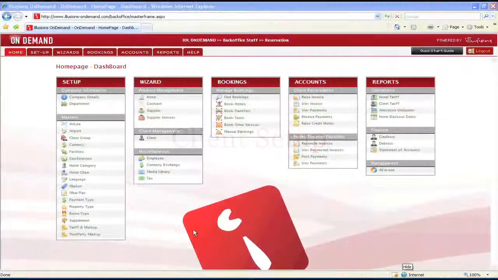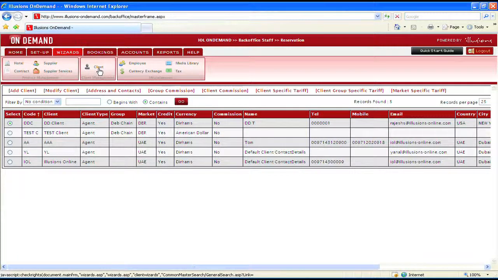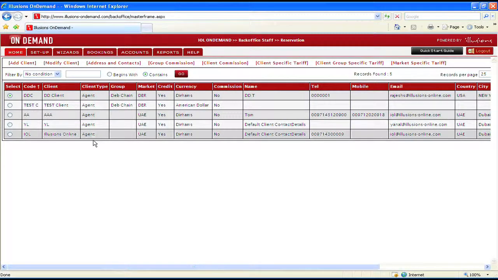This video will demonstrate how to load the client information in the client wizard in Illusion On Demand. From the home page, to go to the client wizard, click on the wizard that is displayed on top. Under wizard, you'll find client management. Click on client. The system will display all the clients that are already added.